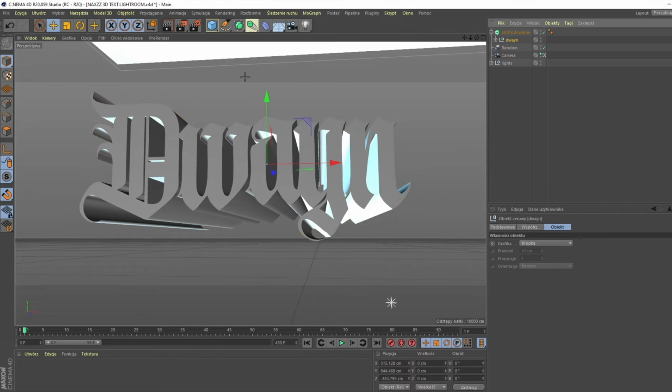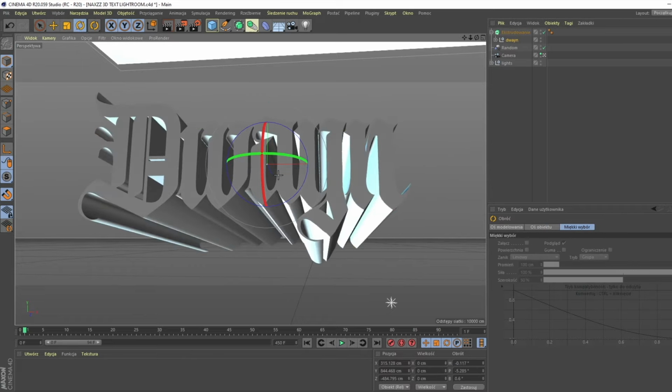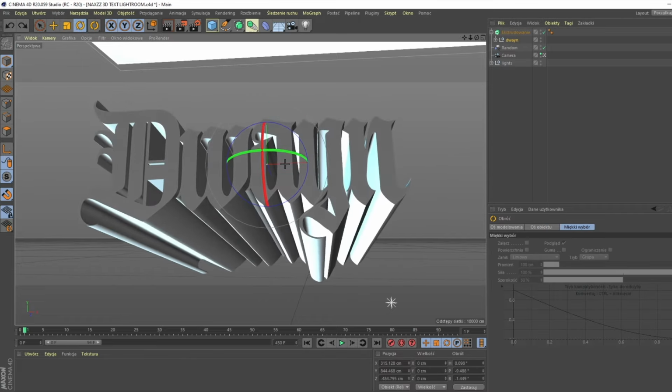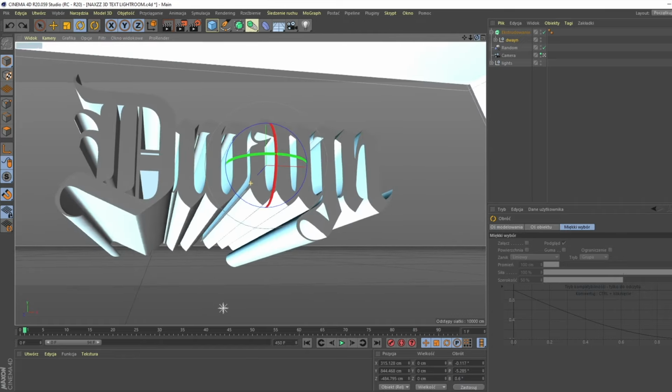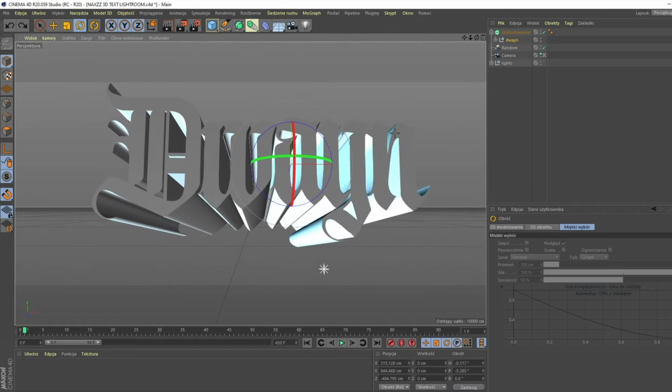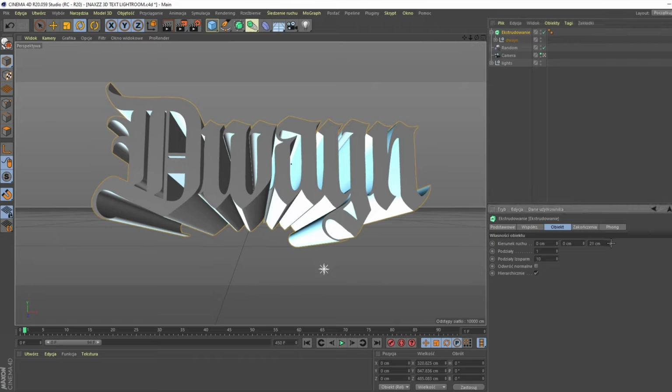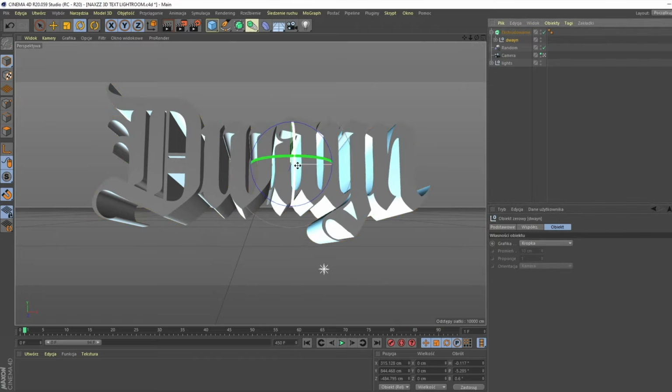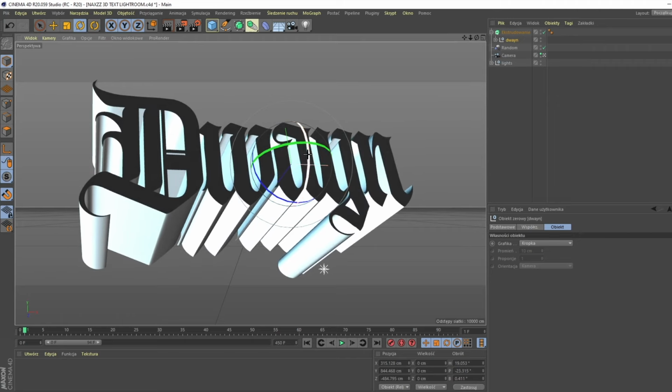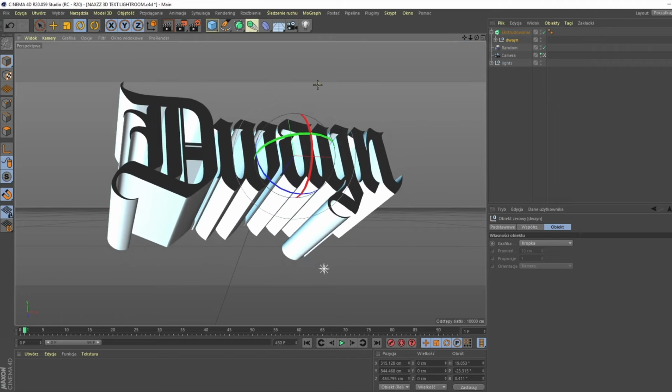So we are going to rotate it a bit, so we can actually make it like, rotate it just like that. We can maybe make it less wide, just like that. We can rotate it here. Alright, it's nice.